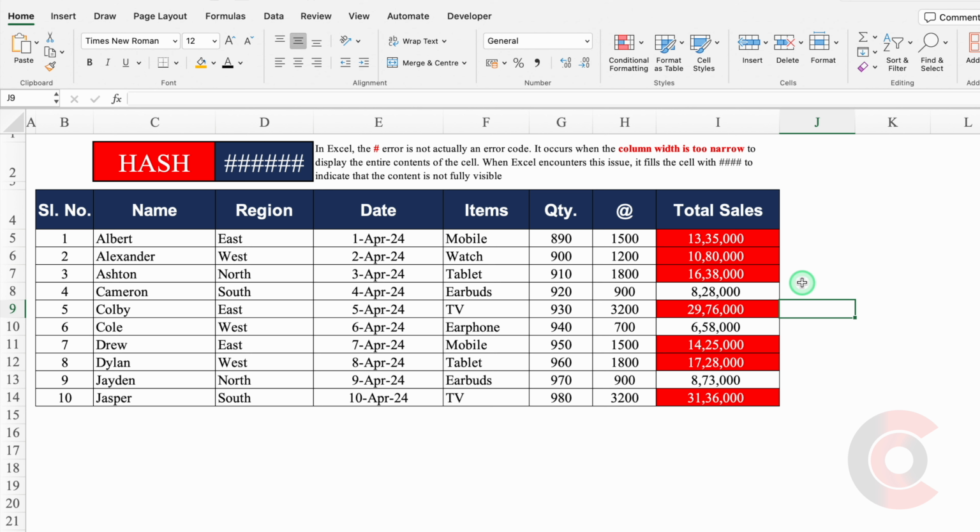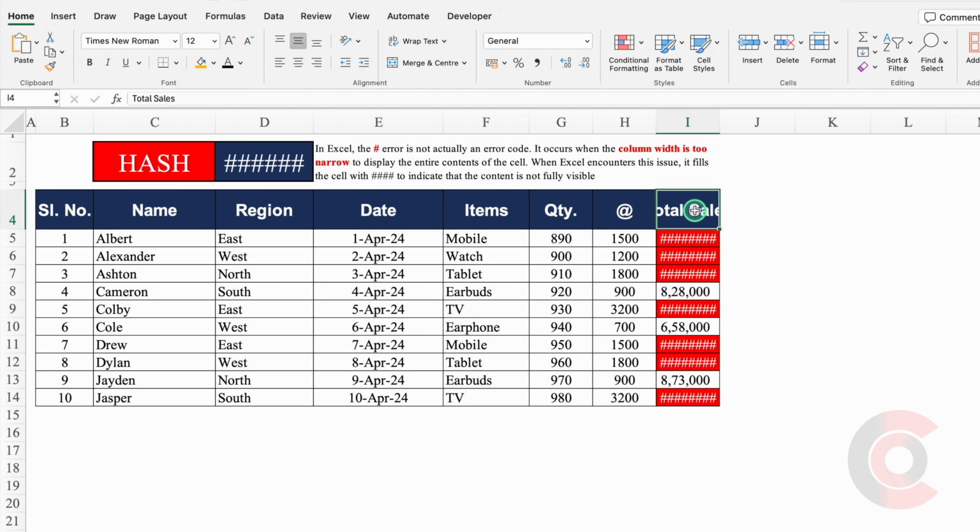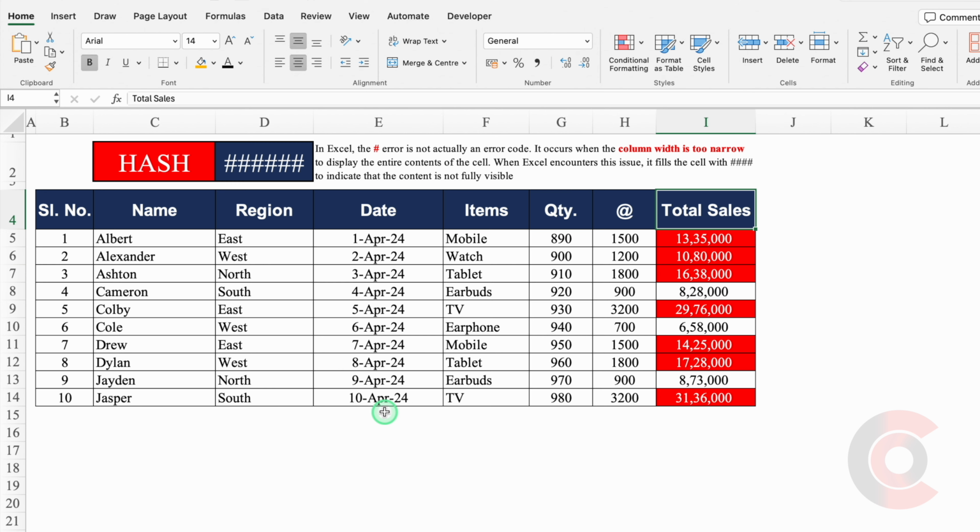This error happens only with numbers and not with text. Let's reduce the column size once again. And just notice over here, we can see the text. That's the different thing, that the whole text is not visible. But we can't see any error in the text. But in the numbers, we can see the errors. So whenever you find this type of error, just increase the column size. Let's see our next example.